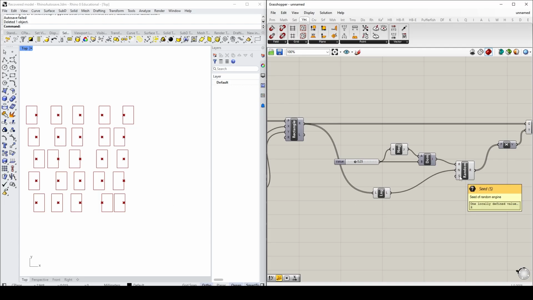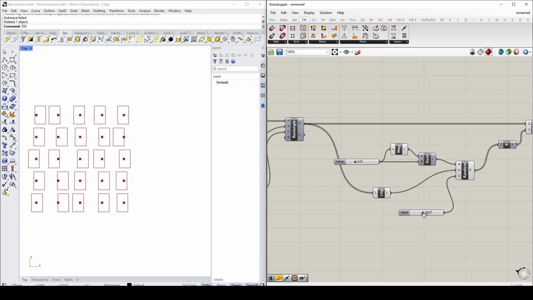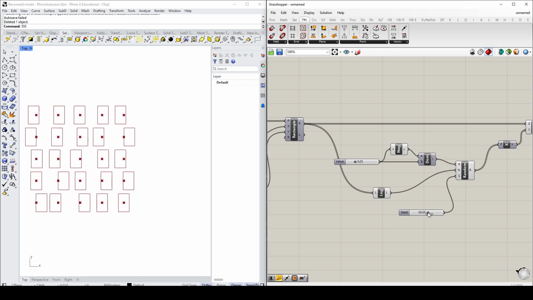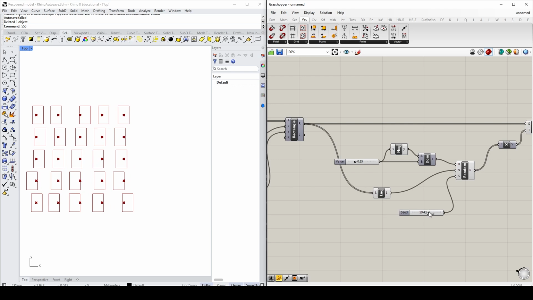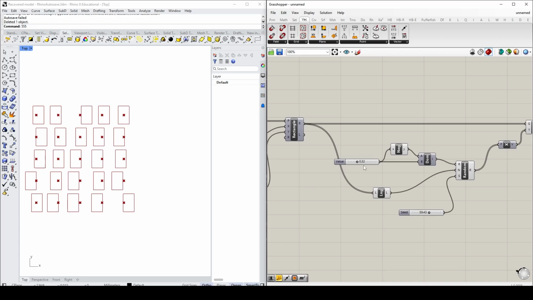If I come here under the seed and I put in a new number for the seed, and I often just do 55.55, I'm not sure why, and we can change that seed, and you can see that we have this jitter going on, so it's moving them randomly, either a negative amount up to 0.25 or a positive amount up to 0.25 again. And I can decrease the strength of that or increase the strength of that as I see fit.